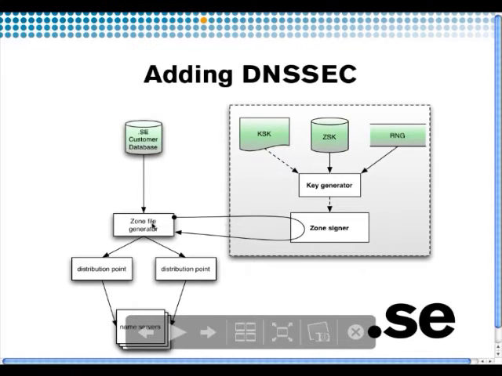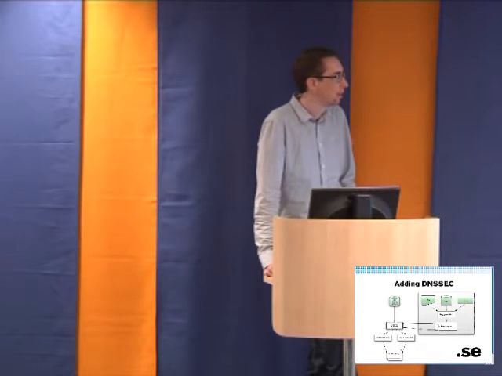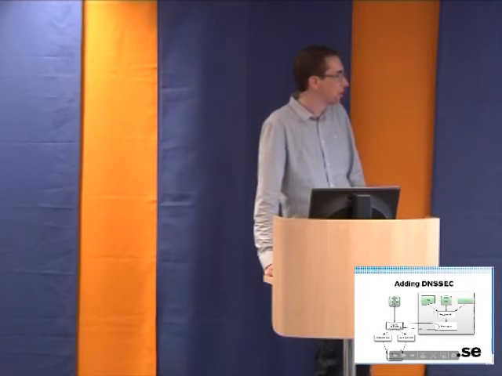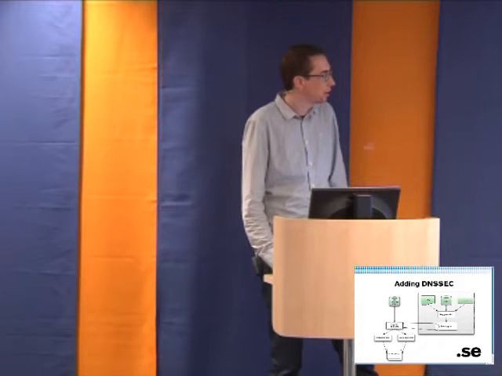The communication between the zone file generator machine and the zone signer is done using SSH. And this is sort of a big difference from a large name server operator that has multiple zones, because we only have one zone that's quite large that we need to sign. After we send the zone back to the zone file generator, we run a large number of checks to see that the zone signer machine hasn't done any damage to the actual content of the zone. And then it's sent out to these distribution points just as normal.